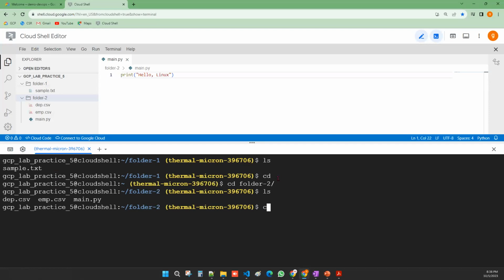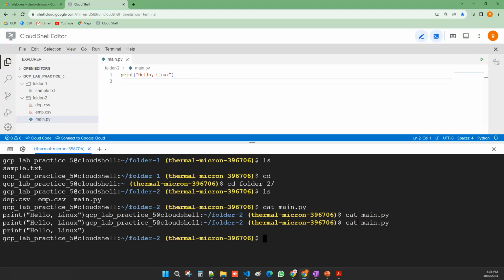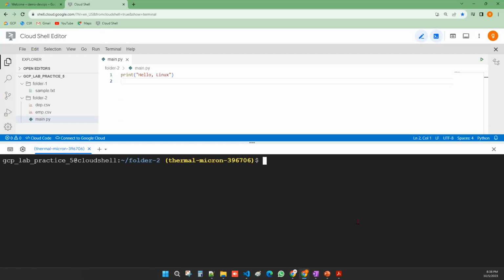Sir, I wanted to see main.py, cat main.py. See here, print hello world, print hello Linux. Okay, actually why is this coming like this? I do not know why it is coming like that. Okay, let me enter it here, and yeah, that's fine. Okay, so this is how you will be able to see. Clear the screen. Previous command, cat main.py, print hello Linux, right?